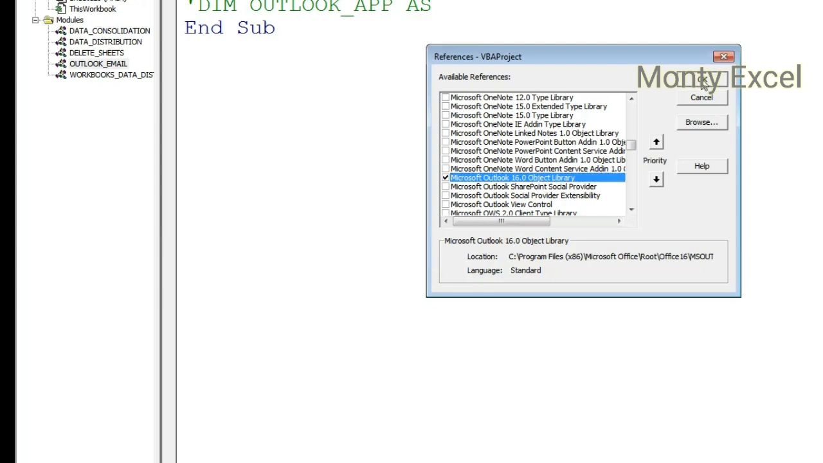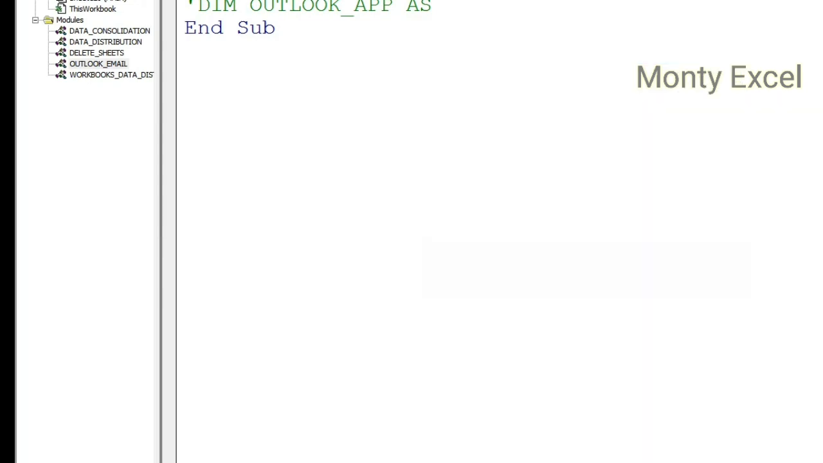I say okay here. Let me write down here Microsoft Outlook object library, which is 16.0. That means I'm using a 2016 version, so it has a 16-point version of Outlook object. If you're using an older version, you'll find a different number. So don't worry, whatever the version you have, just click on that version and invoke it.